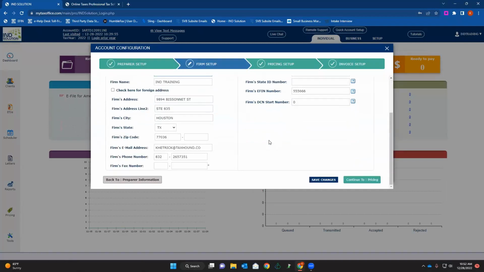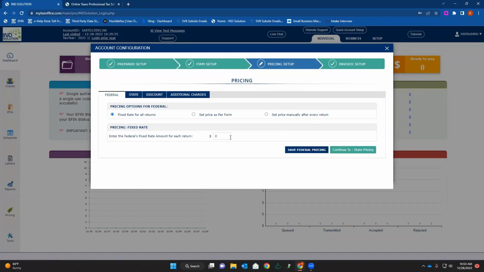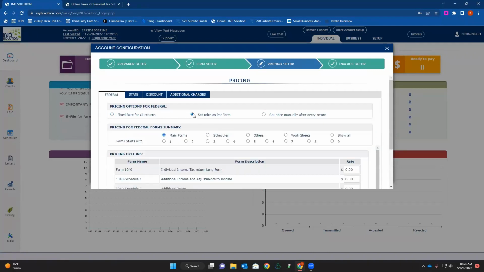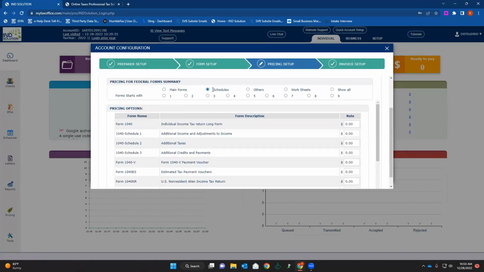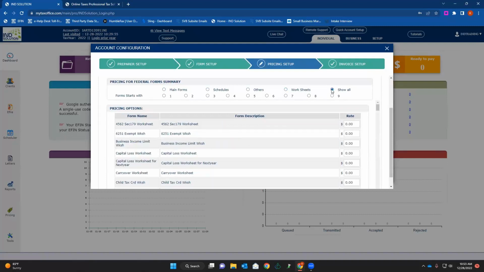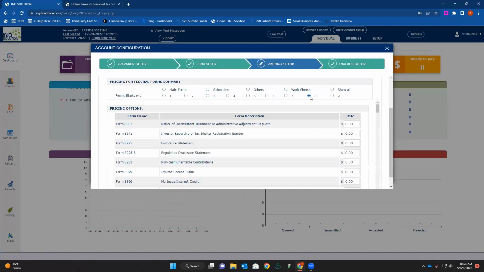As we go through the firm setup, the next step will be going to pricing. In the pricing setup, you can set this any way you want. You can use a fixed rate for all returns and set a flat rate amount. You can set it price per form. As you set the price per form, you'll see right here we have main forms, schedules, other forms, worksheets, or you can do show all, or you can even sort them by form number. For example, if I wanted to look specifically for the 8082, then I could do it that way.